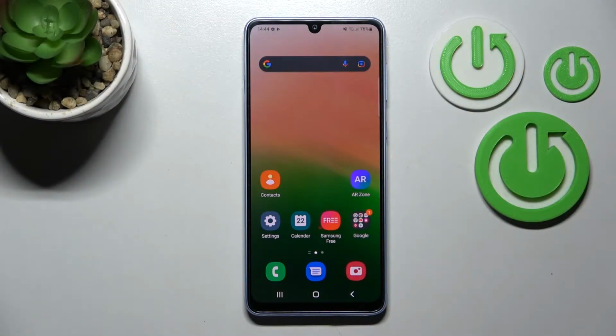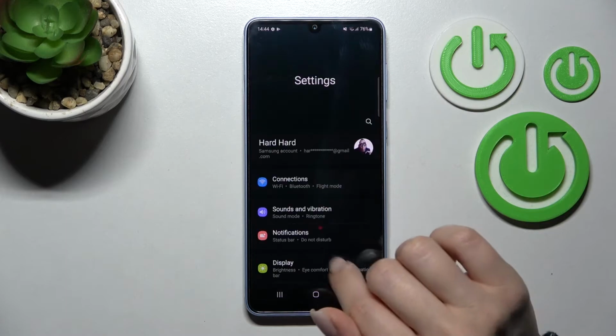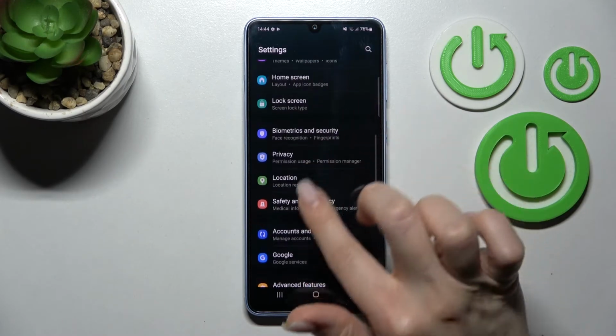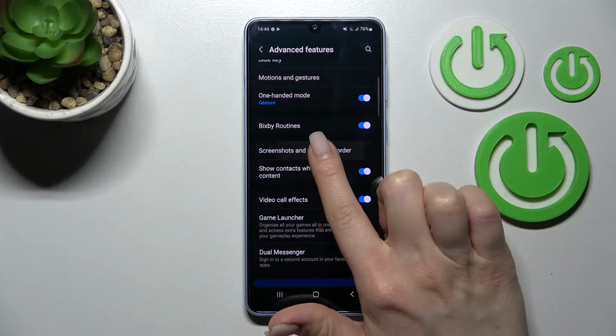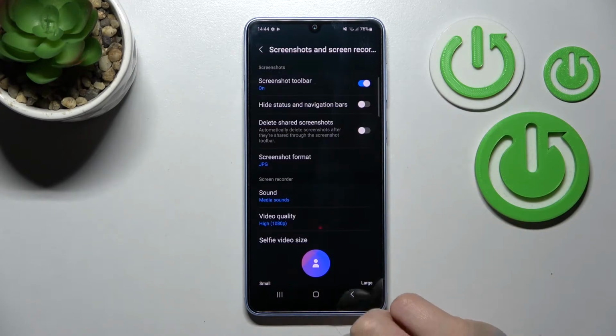Welcome, today in front of me is a Samsung Galaxy A33, and I'll show you how to change screen recorder sound settings on this device. So first you should go into the Settings application and then scroll down to Advanced features. Here scroll a little bit more down and tap on Screenshots and screen recorder.